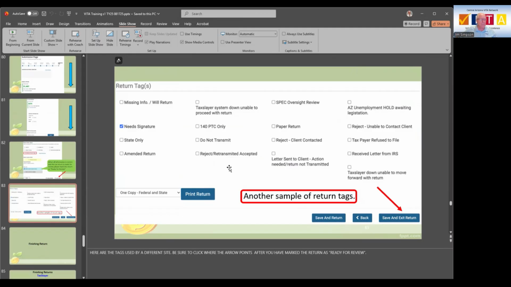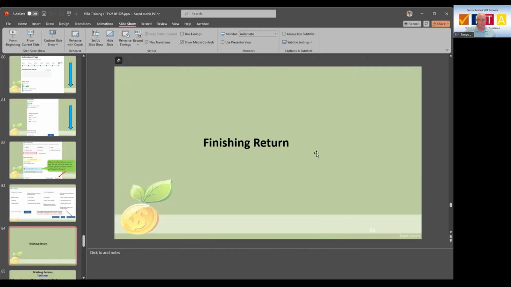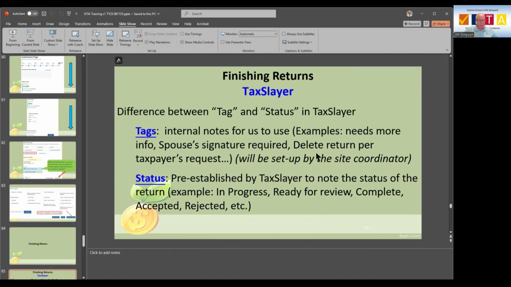This is another more customized set of return tags. Again, maybe it needs a signature or you're filing the state only. Here's one that says it's an amended return, right? Usually we don't complicate it too much, but depending on what your organization does, you're going to use these tags. Okay. So I'm going to go through the rest of these slides about finishing the return, then we'll go back and do a return and I'll show you in live form all of this stuff that we're talking about.